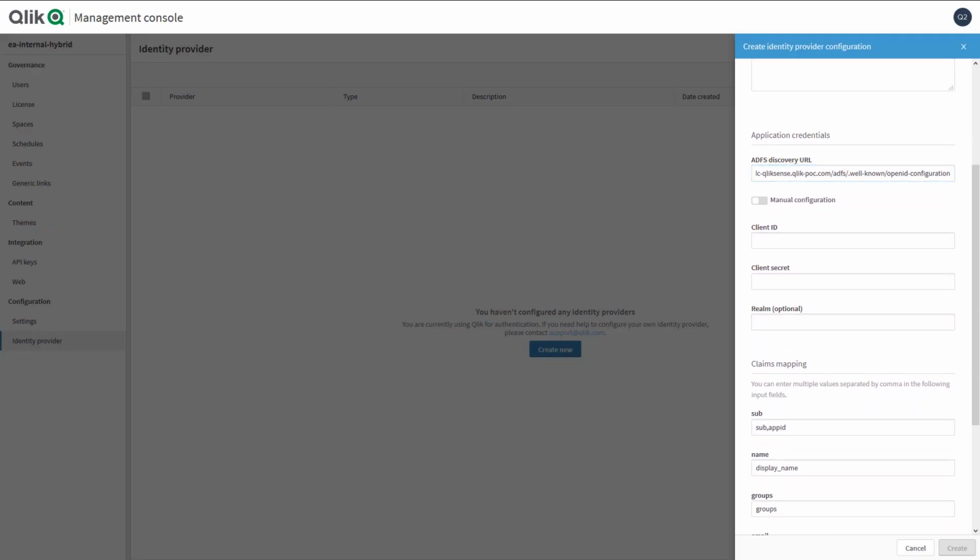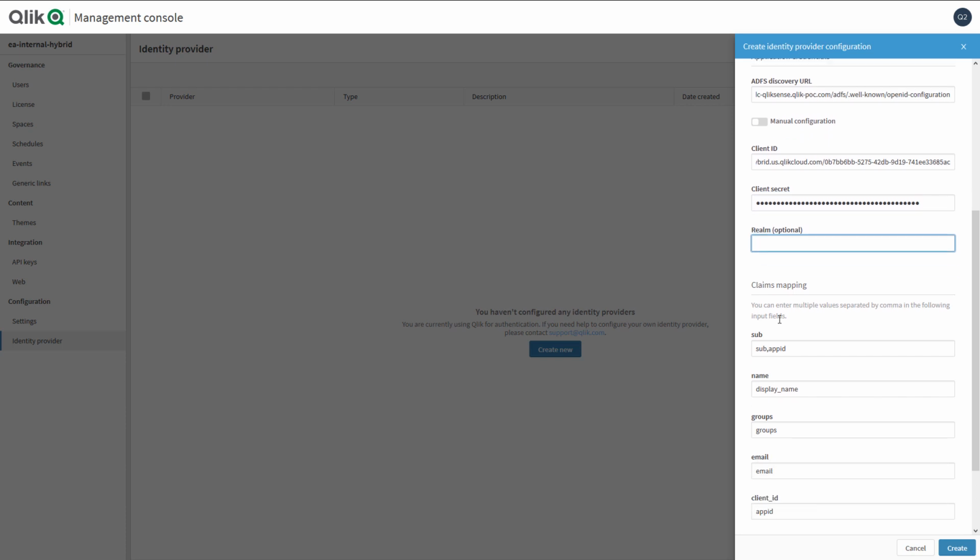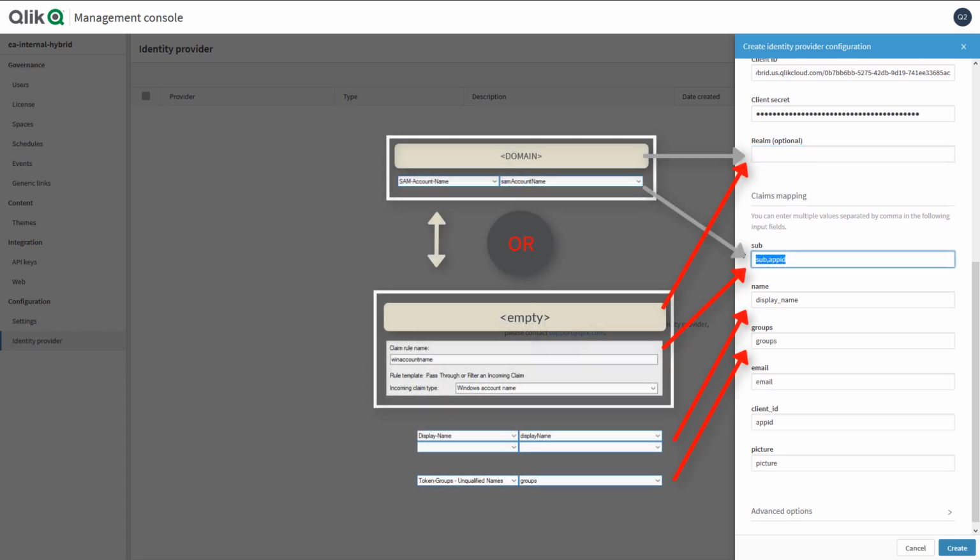Next, we enter our client ID, and then we enter our client secret. And typically, we would enter our user domain value here as the realm, but again, we are handling for multiple domains, so we'll leave that value blank. And we're going to send the subject as Win account name, which is going to include the user domain/SAM account name. Name we will change to display name, and groups we will leave the same as groups.